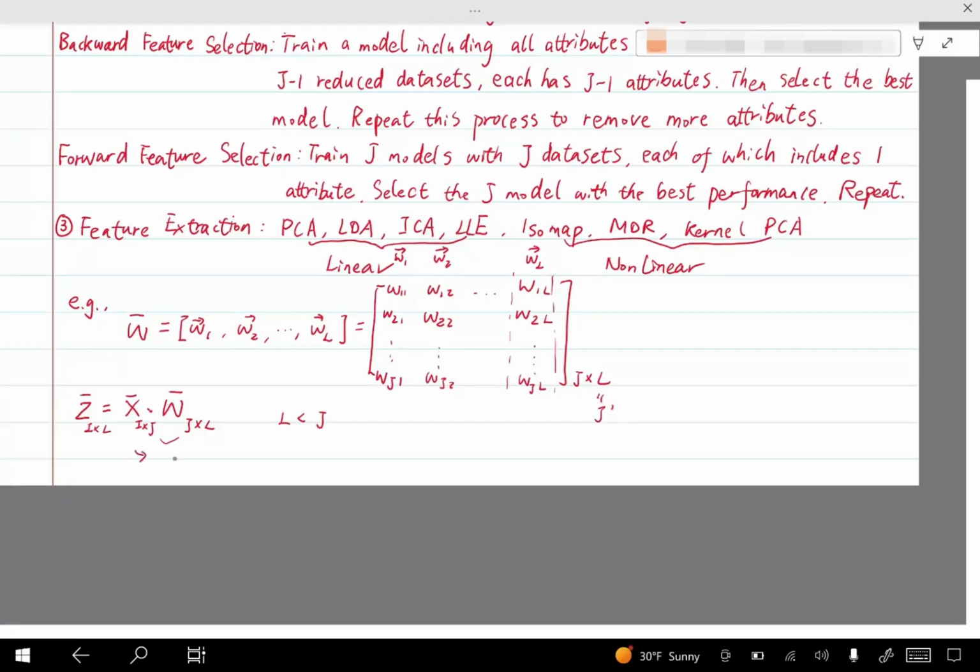So what we did here is just to map data to the space represented by this new matrix W bar, and it has the shape of J times L. You can understand it this way. These J columns can be viewed as the J axes of the new coordinate system in the lower dimensional space. Since L is smaller than J, the new coordinate system should have lower dimensions.